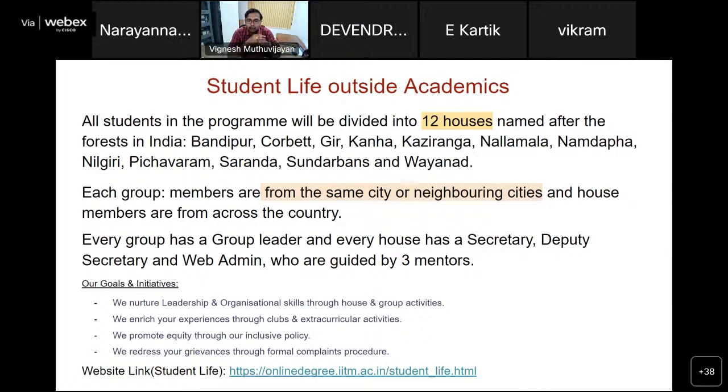Each group has a group leader, and the house has various positions of responsibilities as well. As you come into the program and spend one or two terms, please do become group leaders and be involved in the house activities as well. It really helps in various activities. It helps in the well-rounded growth of a learner. The goal is to nurture leadership and organizational skills.